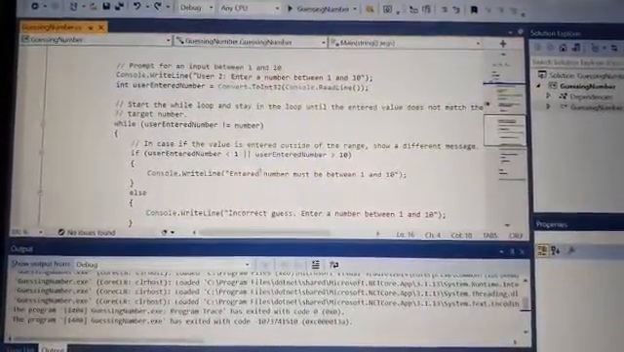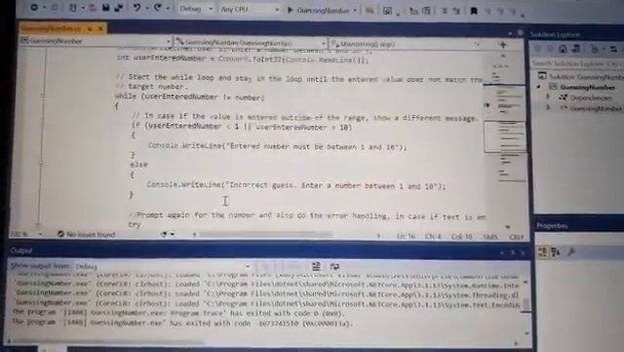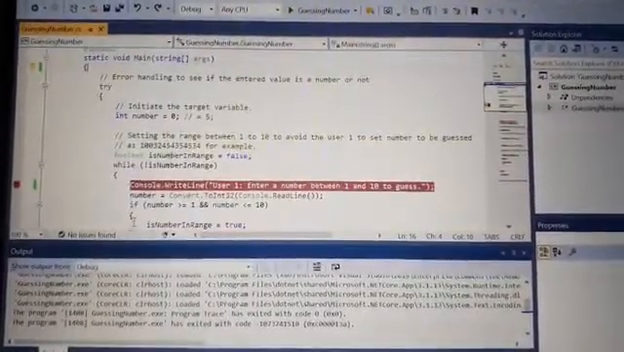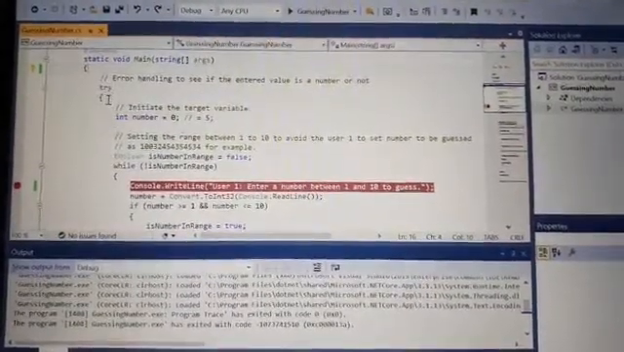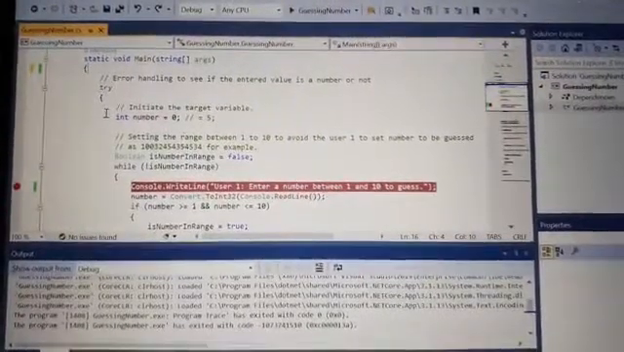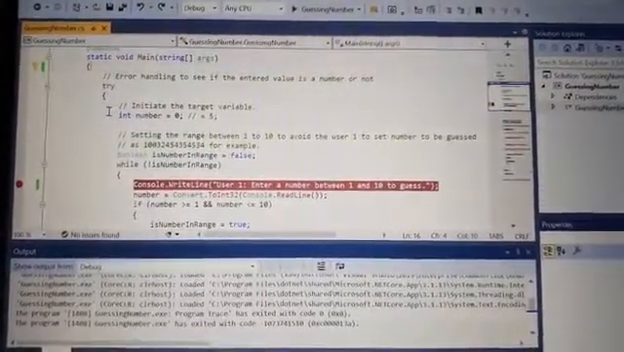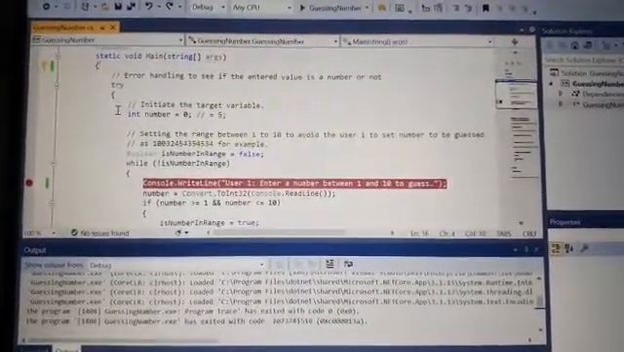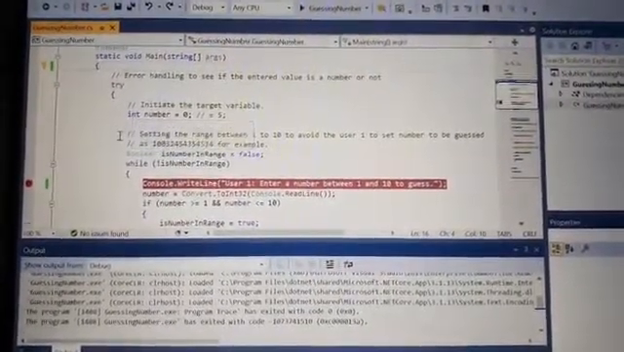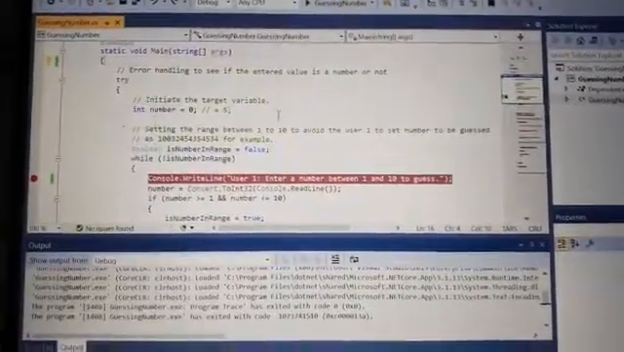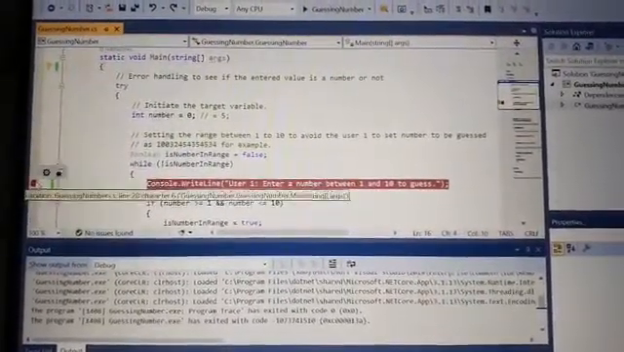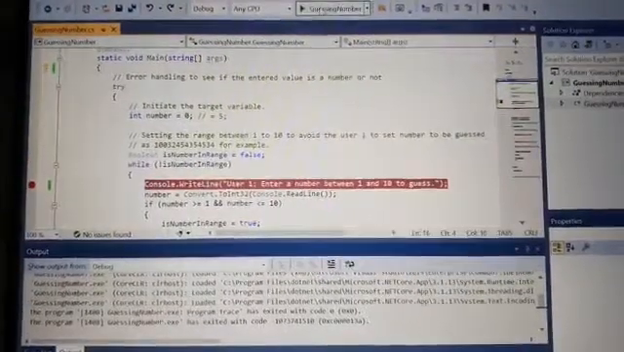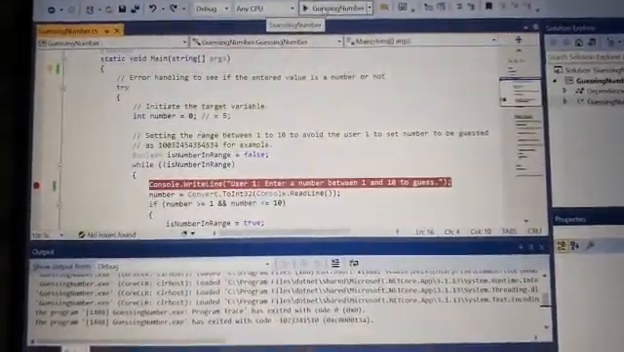So the program will run in a loop until the correct number is entered. At any stage, we have used the try and catch statement for error handling. In case the user enters any value which cannot be converted to an integer, the program will show the error message and it will exit. So we can see here that I have put a breakpoint. Now I'm going to run the program and we will see how the values of the variable change.